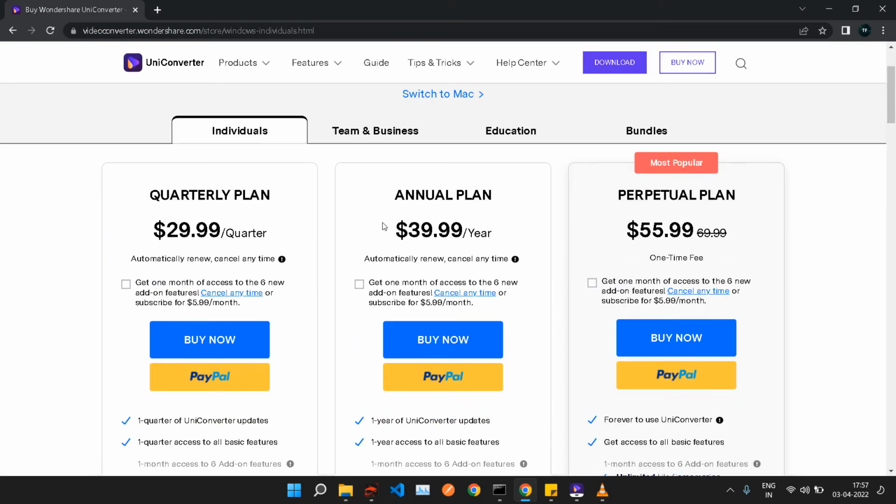But in case you are willing to try it, and if you are going to buy it, you have all this pricing information in this page where you have quarterly plan for $29.99, the annual plan for $39.99, and the perpetual plan, which is the most popular, for $55.99. So I think it's not that much. I think it's a great deal. And if you are someone who uses such softwares to edit videos, to convert the videos from one format to another, this is something that you could definitely use.